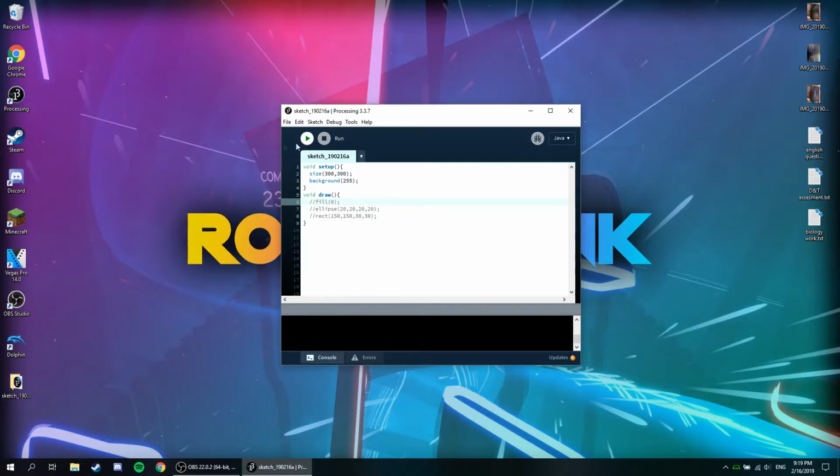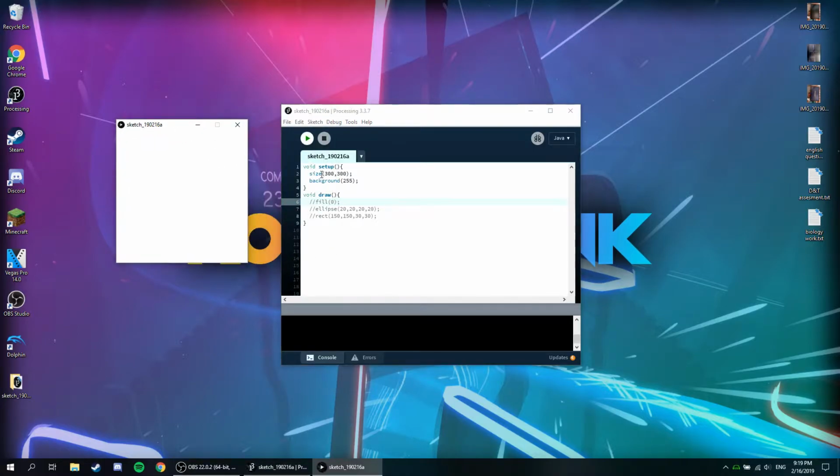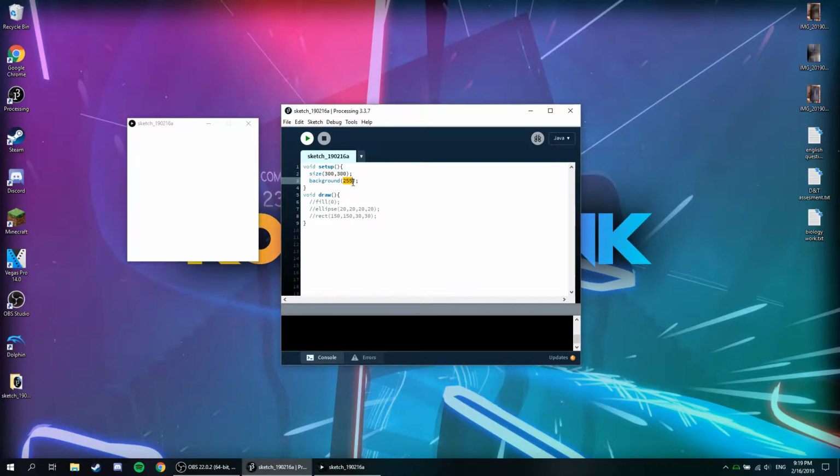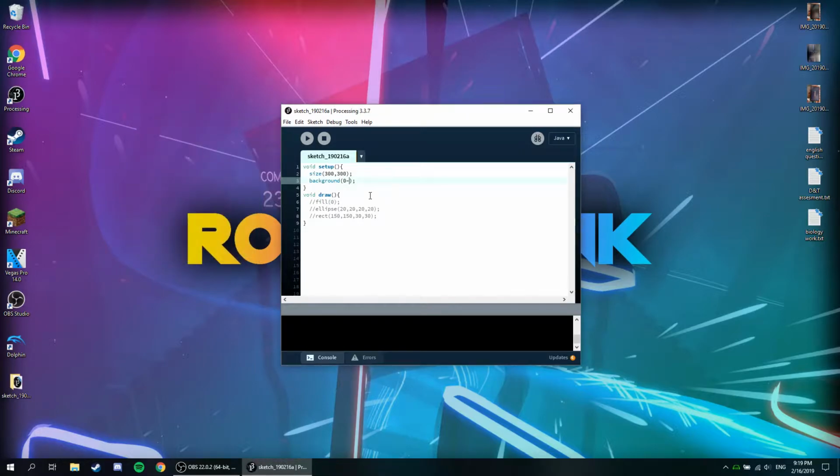And if I just run that now, you'll see it is a 300 by 300 pixel white box, and it's white because background is set to 255. So set that to 0 right there, and you see, there you go, it's black. We'll just set that back to white for now. So we'll go on to these three. Oh, and the 2 slashes just means it's a comment, so basically it doesn't run through that piece of code and it just grays out to let you know that it's not in use.